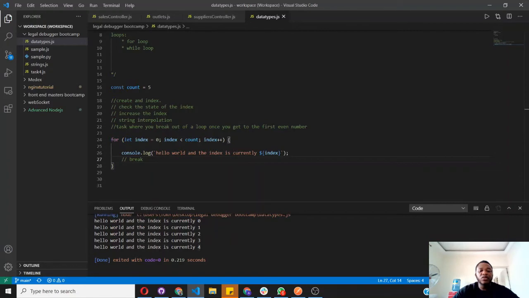And now we can see hello world, the index is currently zero. Hello world, and the index is currently one. And it does this until, remember, the index becomes five, which is not less than five. Remember, index was zero, zero less than five, yes. One less than five, yes. Two less than five, yes. Three less than five, yes. Remember, it's always incrementing index here.